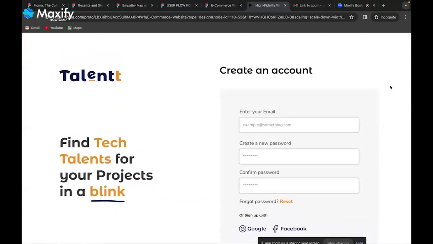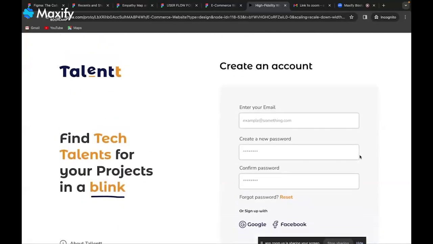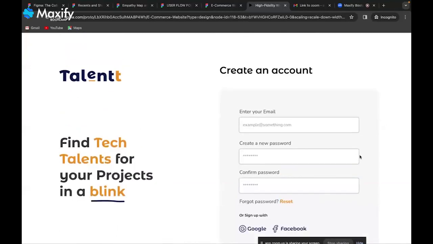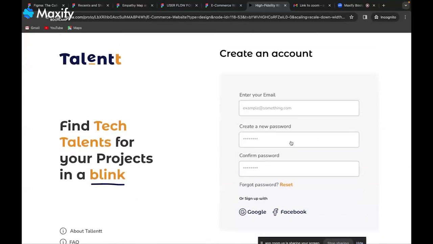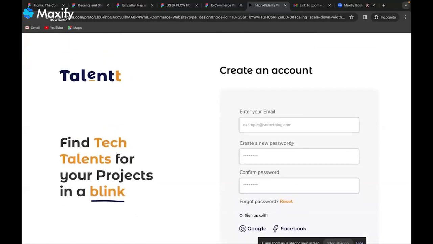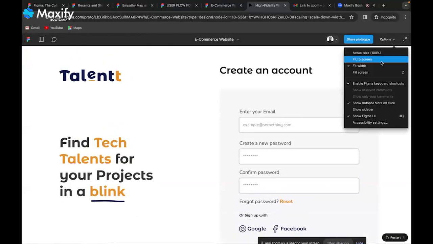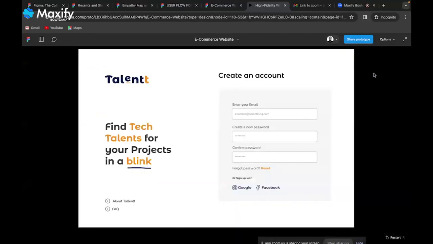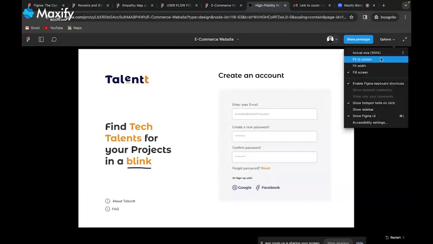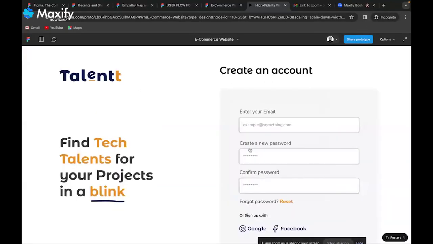We fit the width so that the height of my screen now is smaller than the height of this guy, or the height of the screen I'm using currently, right? So you can see that's why it's scrolling. So if we want to see that, we can decide to say, okay, fill screen. So this is the landing page, and this is how it looks.